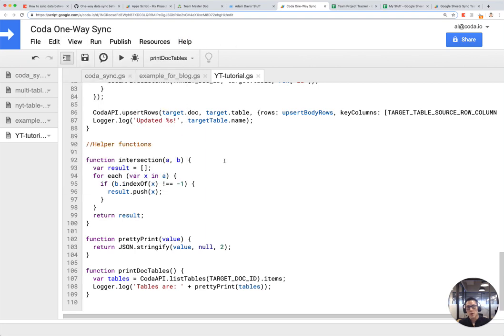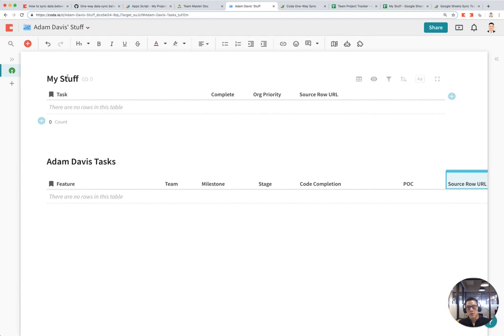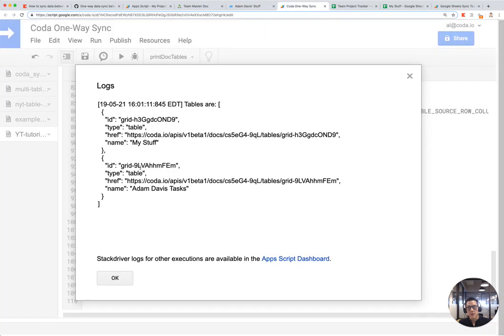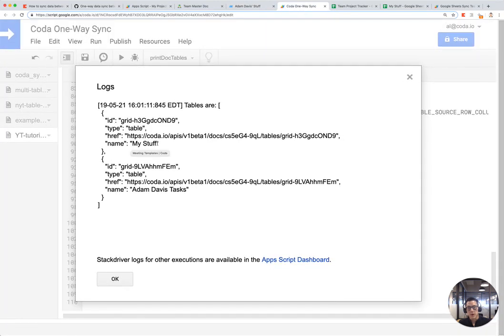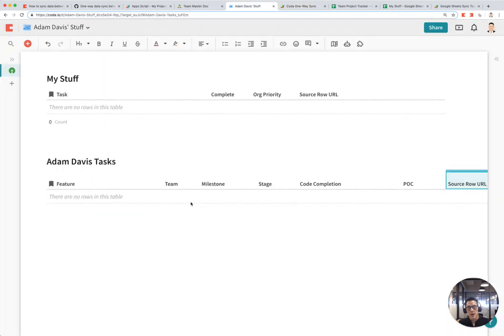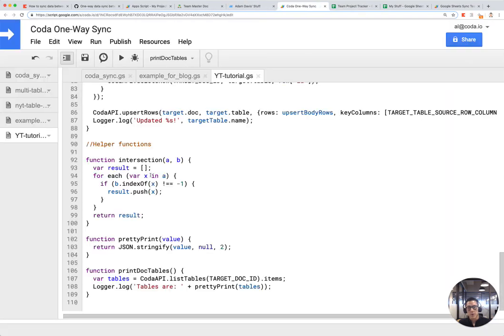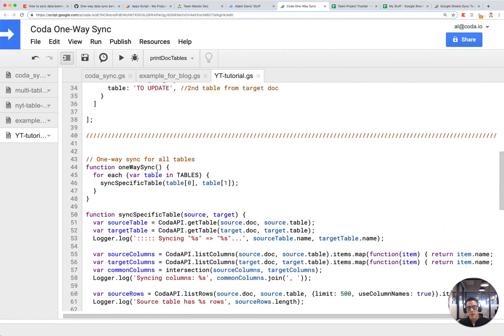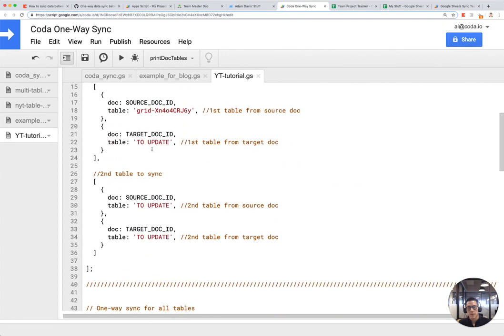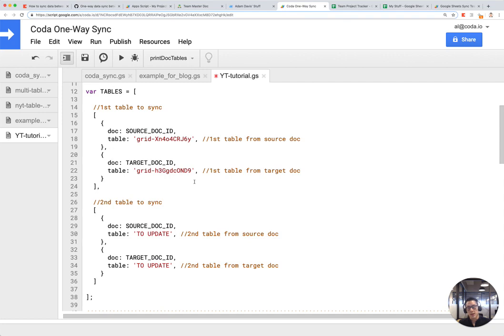Go to View Logs. And if I recall, it's called My Stuff. I'm going to look for My Stuff here. There's only two tables. My Stuff is right here, and the table ID is grid-h3, blah, blah, blah. All right, so I'm going to copy that. Oops, put that over here. And there I'm done. That's all I need to do to get my first table synced.